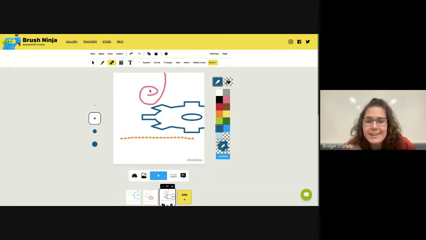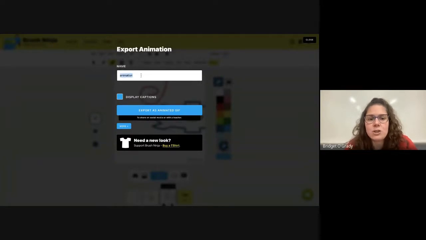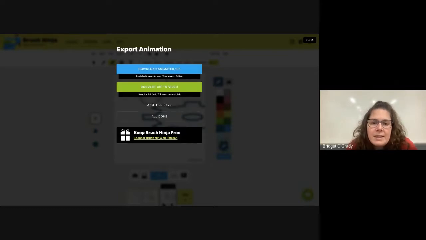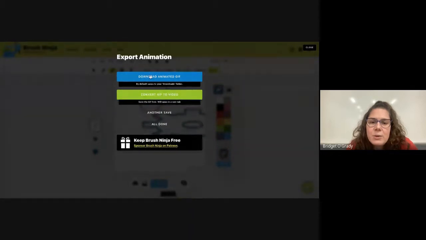To do that, I need to download the file to my computer. So I'm going to go up to the top and I'm going to hit the export button. I can change the name if I want, or I can just leave it as the default, which is animation. Then I'm going to come down and I'm going to click this blue button that says export as animated GIF. When I click that, I'm then going to click download animated GIF. And the file downloads to Google Chrome. So now I can go into Google Classroom, go into this assignment, and open up the blank Google Draw.